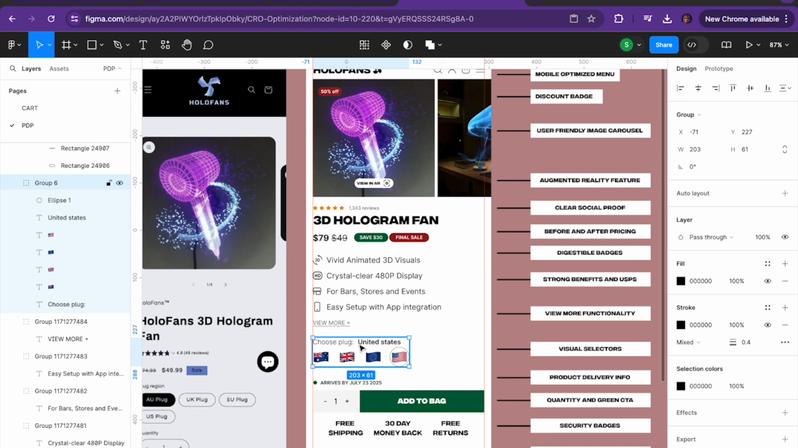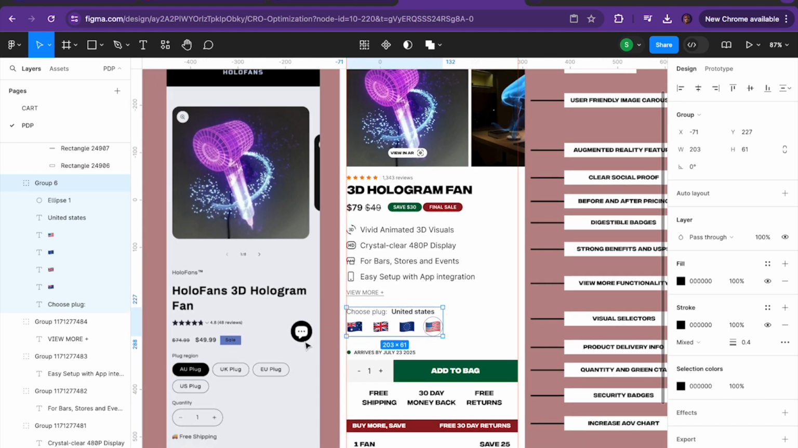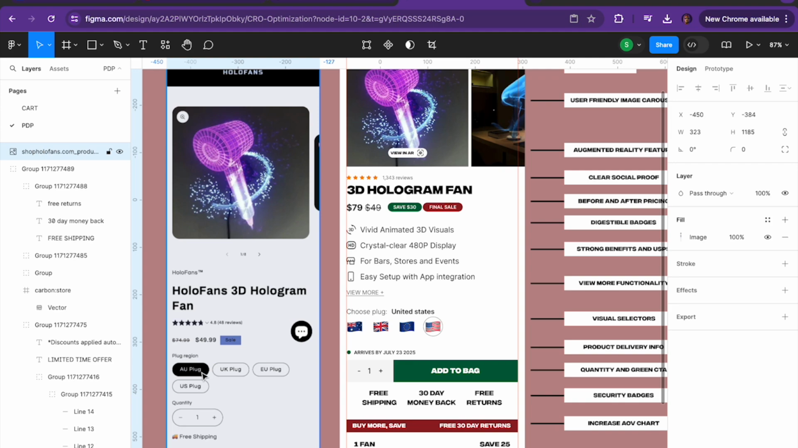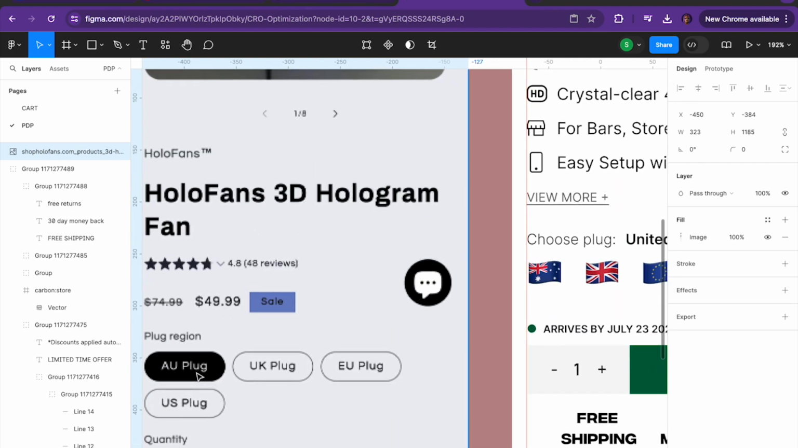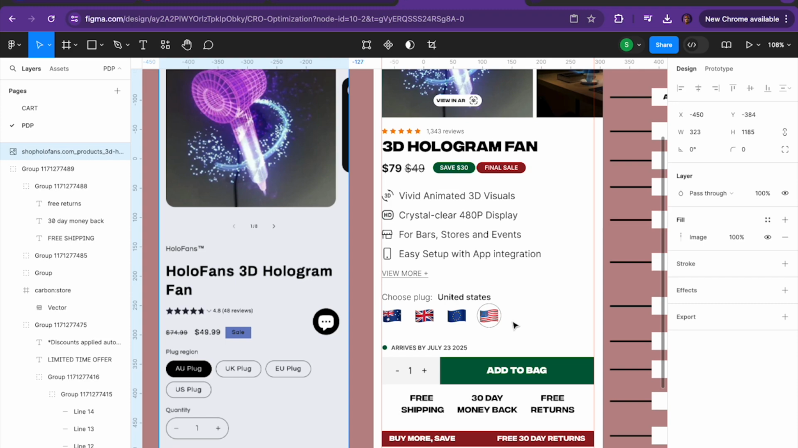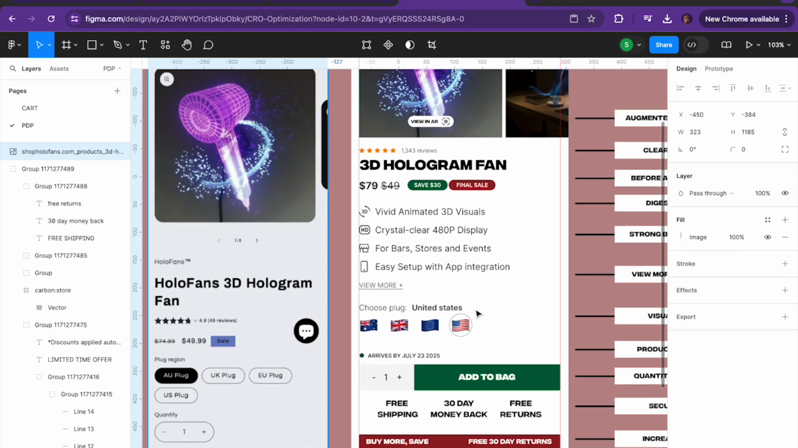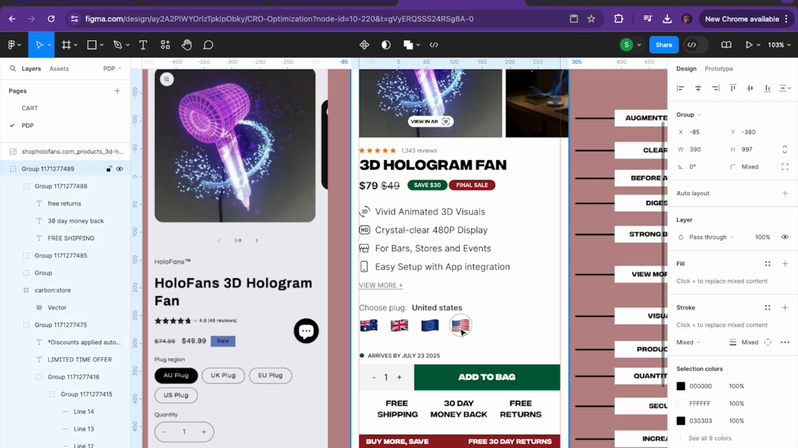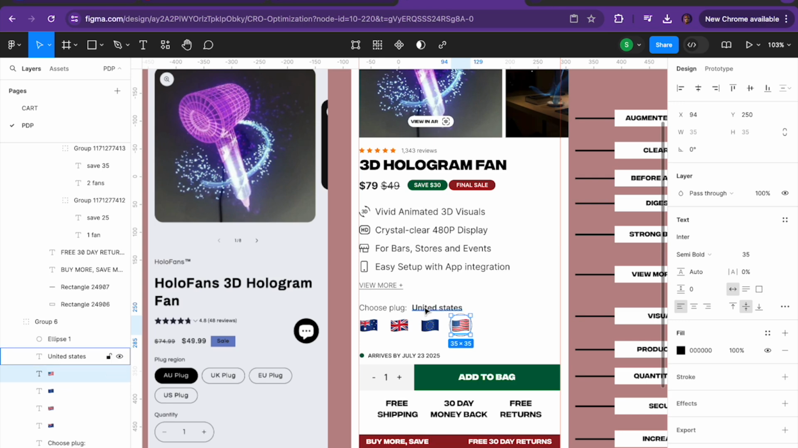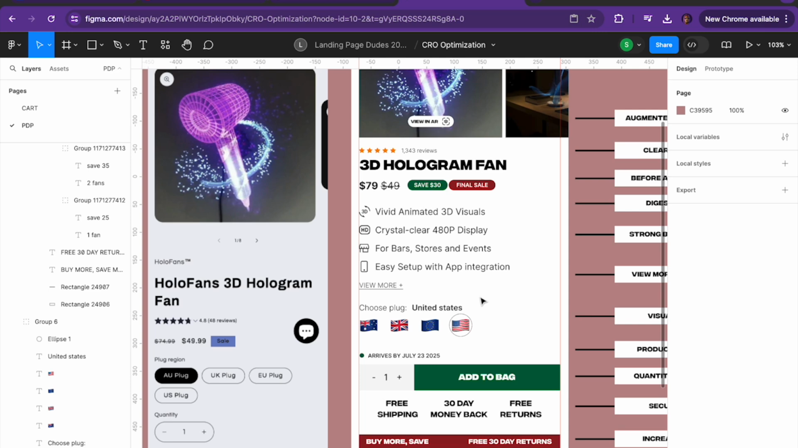Underneath that, we have the visual selectors. Visual selectors are shown to increase conversion rates. Here you can see we have pills that are AU plug, UK plug, EU, and US. Here we have icons, and they're simple, they're visual, and they're much easier to understand. And the cool thing about it is that when you select one of these plugs, this text will dynamically change, so it reinforces the product that you're getting.